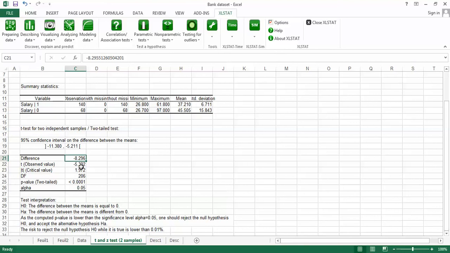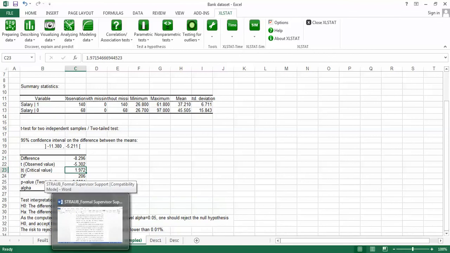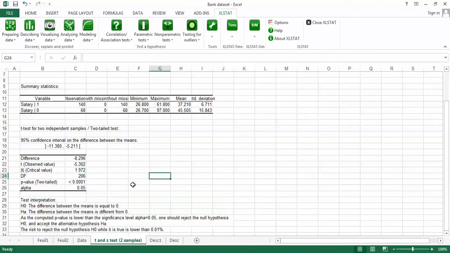We have our t observed, so that's what you would get when you do the formula, if you remember the formula. And then you get the t critical value, and that's the point at which you will get a significant test or not. So your degrees of freedom, that should be your big N minus 2, and you're going to have a p-value. Remember, this is one of the ways to tell if your test is significant or not, and since that's smaller than 0.05, that tells us we have a significant test.